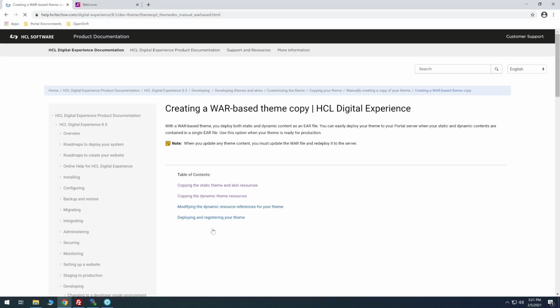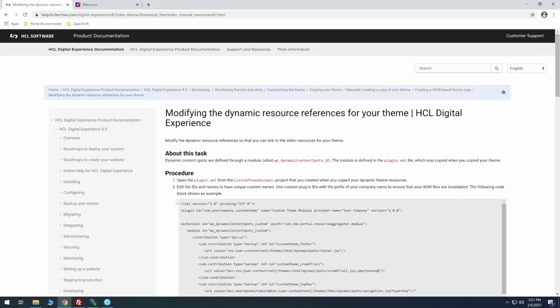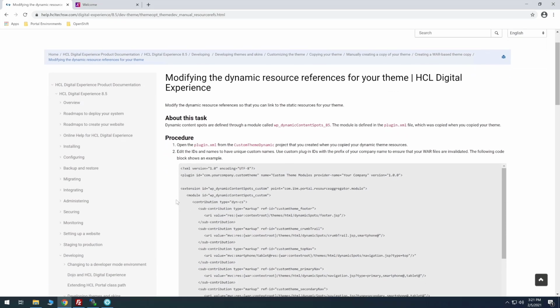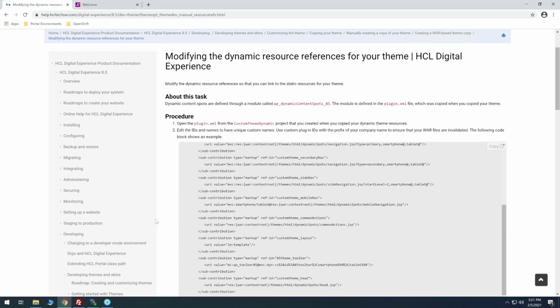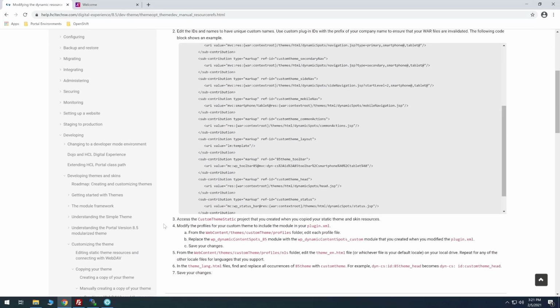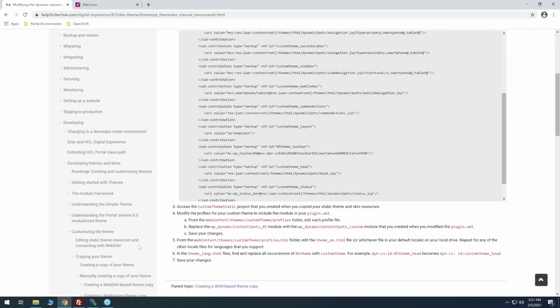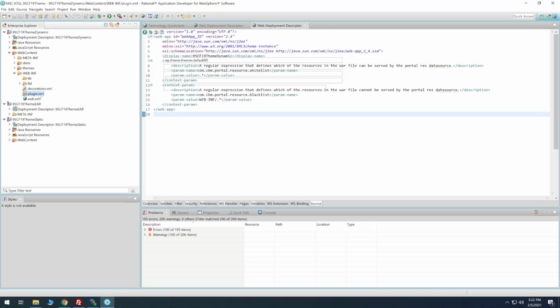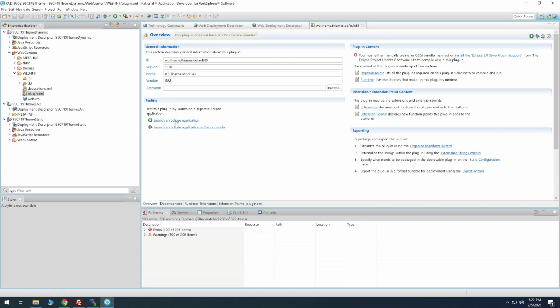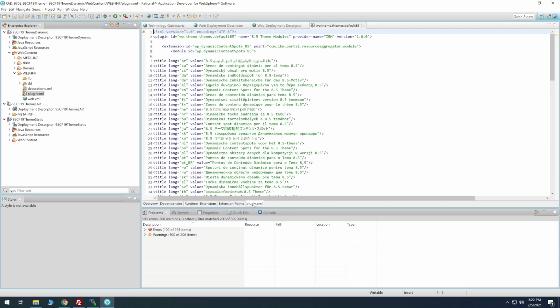With both the static and dynamic resources copied, I need to update the resource references. First, opening up plugin.xml, I need to ensure that all the IDs are unique. Ensuring the IDs are unique will prevent conflicts from the out-of-the-box 8.5 theme. So if you deploy your custom theme and the out-of-the-box theme stops working, this is likely the culprit.